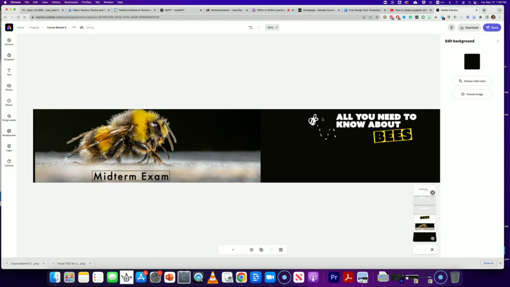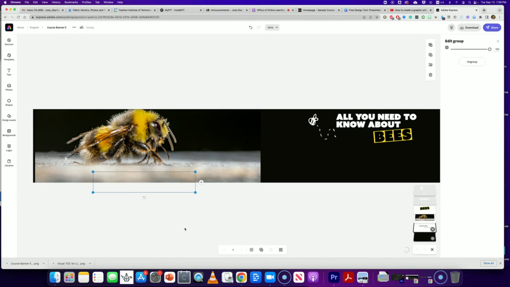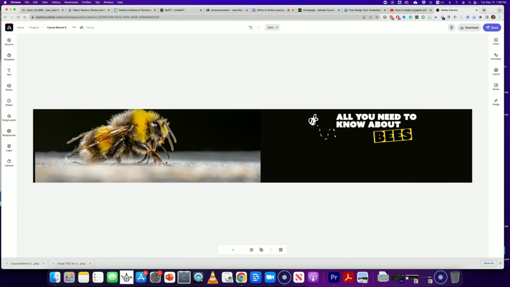In this case, it doesn't really matter because they're all on the same level. There's nothing behind it, nothing in front of it. But where I have this text in front of the image, if I want to move it behind the image, all you do is drag that layer behind the image, and now it disappears. It's gone.